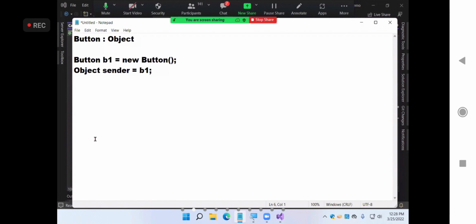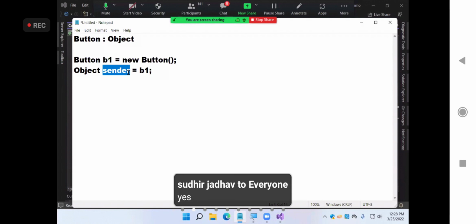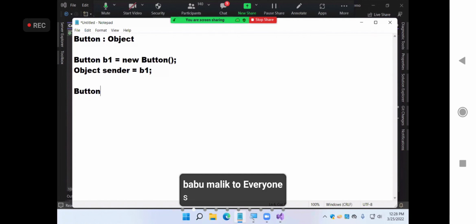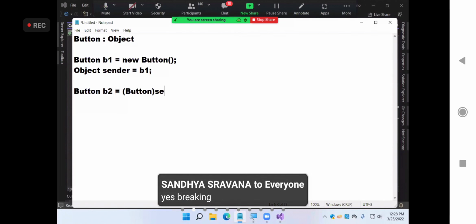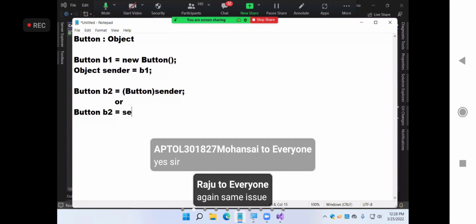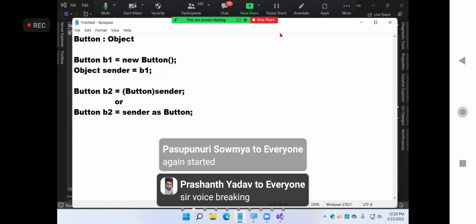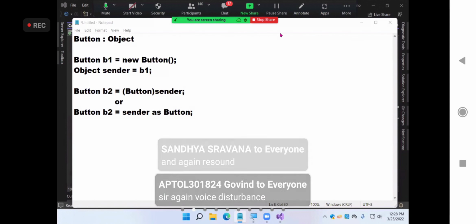Now tell me, using this one, can I convert it back into button or not? Unboxing, yaar. Button to object, object back to button again. How do you convert? Button P2 is equal to sender as button. It is one way to convert. I explained two options to convert: the as operator, sender as button. I already explained these things for you.